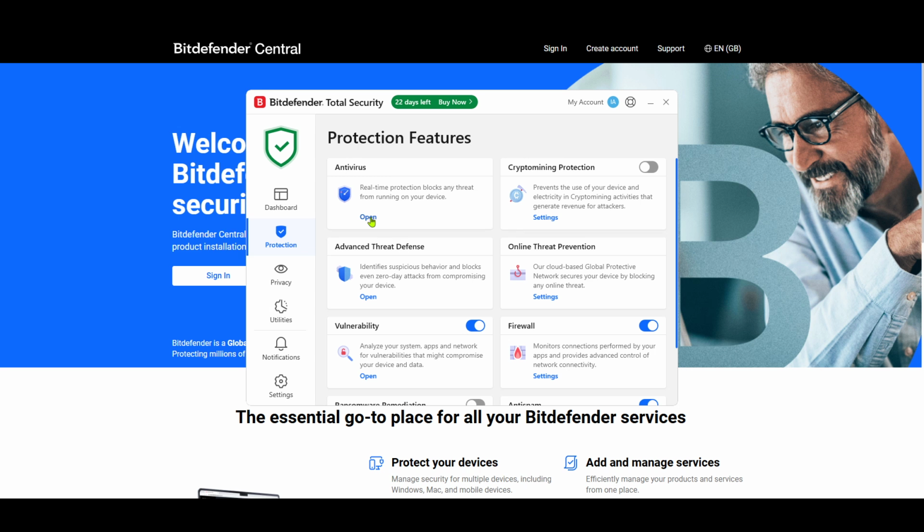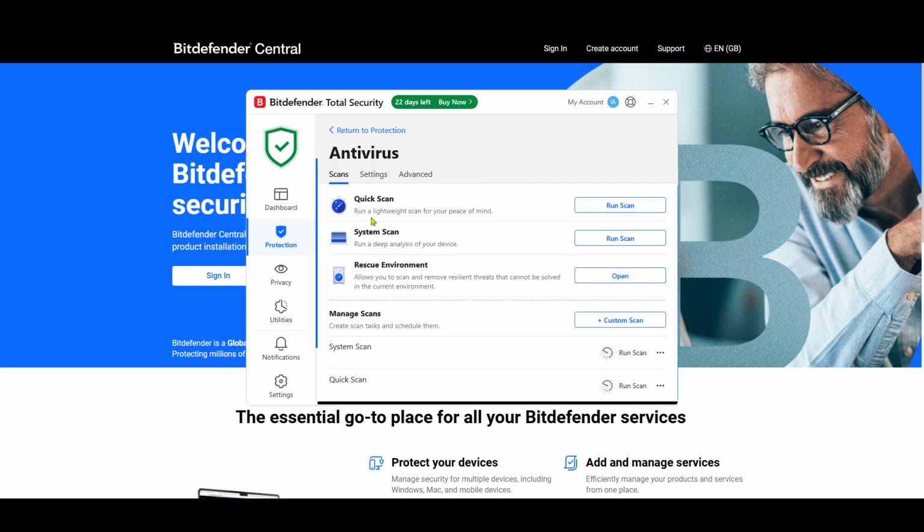Following that, you'll see an Open button. Go ahead and click on this. By clicking here, you're entering the detailed settings of the antivirus tool. It's basically like a command center that gives you a better grip on how your protection is managed.